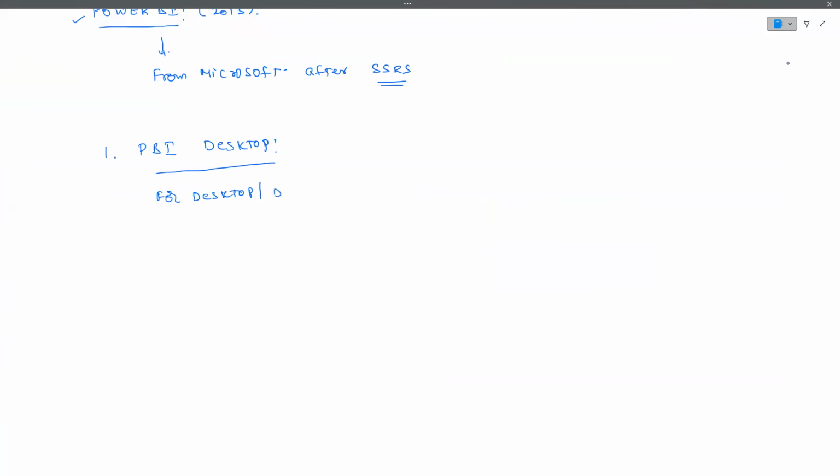Basically, for desktops and laptops, we are going to use Power BI Desktop, guys. If you want to work with Power BI on your machine, on your computer, you have to use Power BI Desktop, and you have to download it from the Microsoft official website.